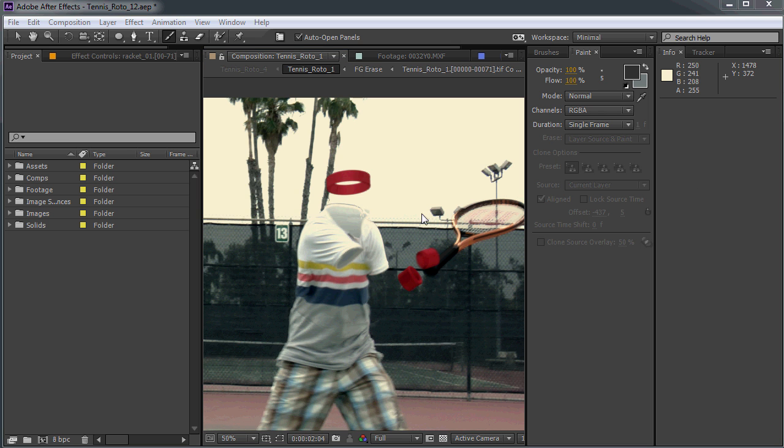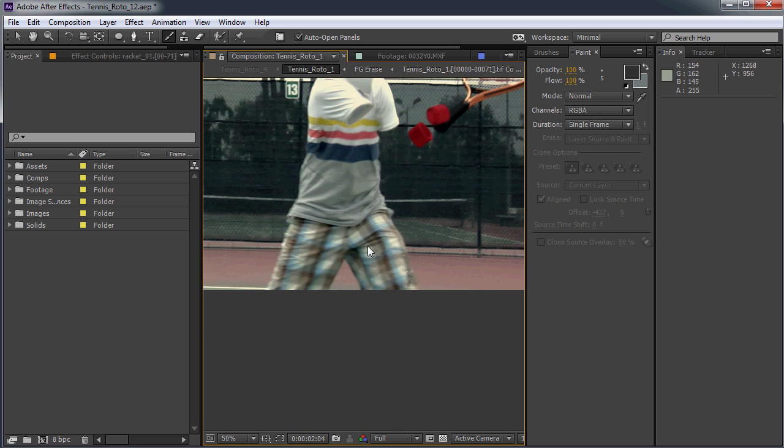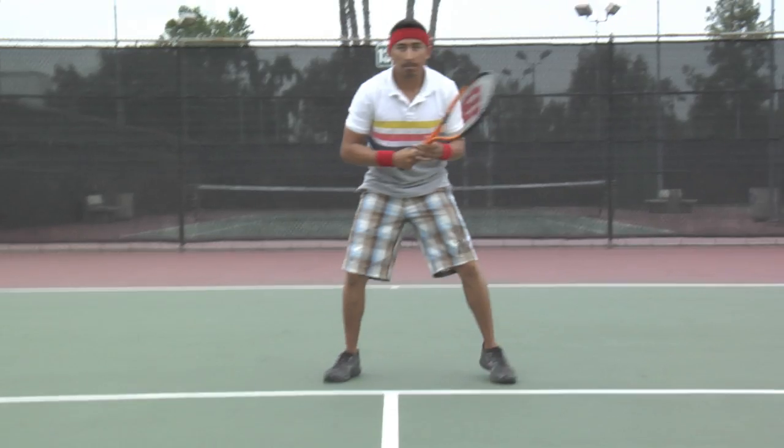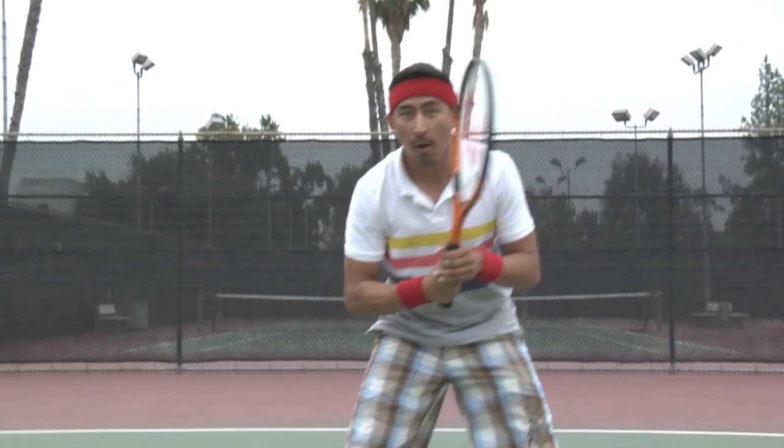And I also like to give a final color correction to the entire scene once the composite's done, so that the colors match and everything blends just a little bit better. But yeah, other than adding in the tennis ball at the very end, that's pretty much everything that I went through to create this effect.